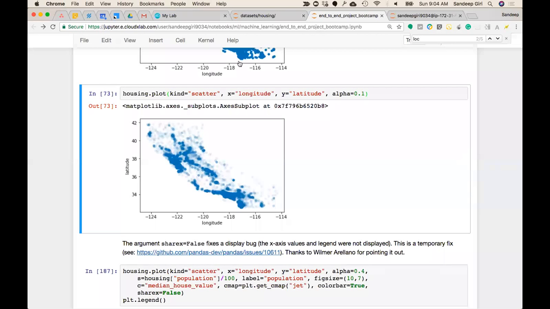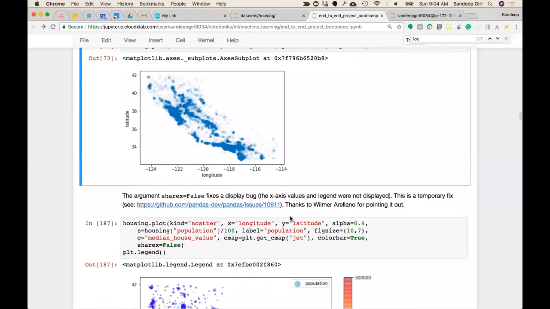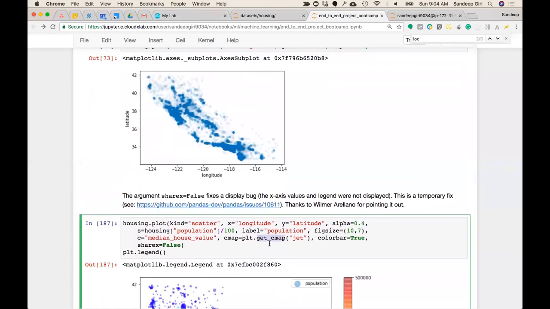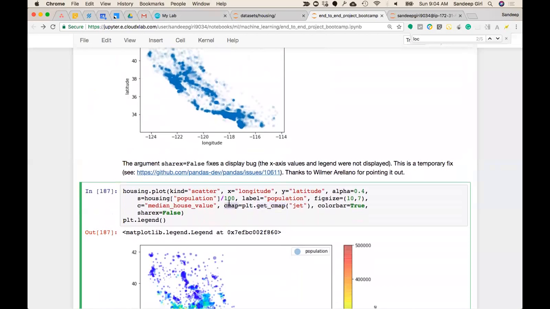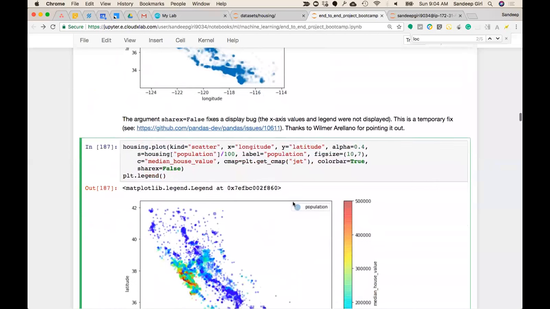A question is, what does get CMap mean? It's basically the color map. So we are saying that the color map should be of type jet.